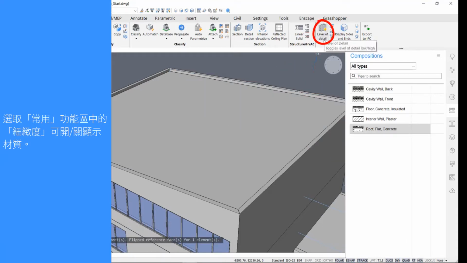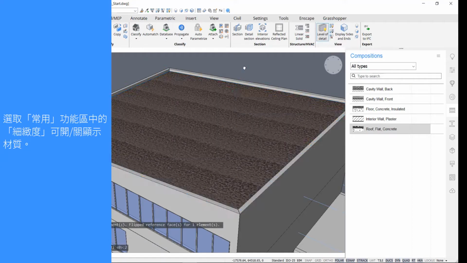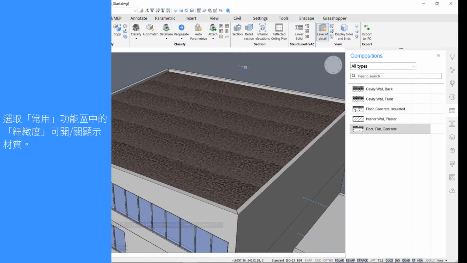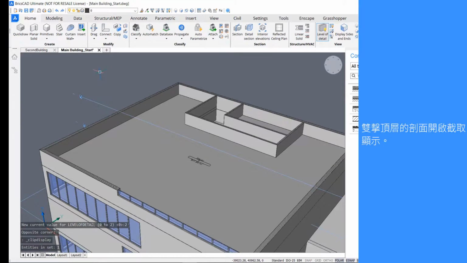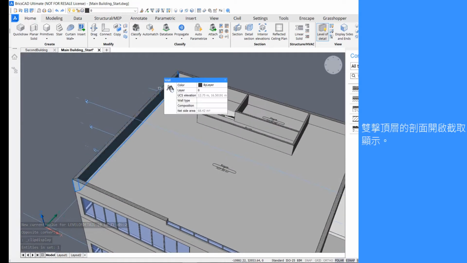That's because I don't have my level of detail on. So if I click that on, you can see the render material of my first ply. Let's open up the top floor section, so we can easily add in the rest of the compositions.